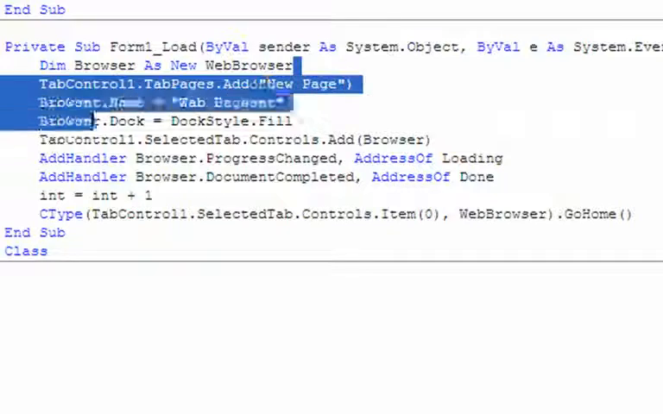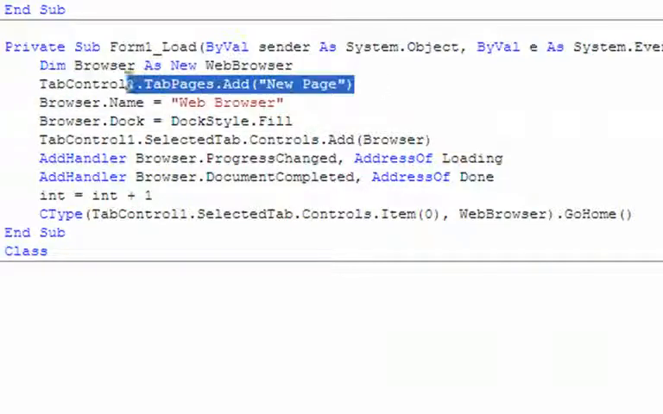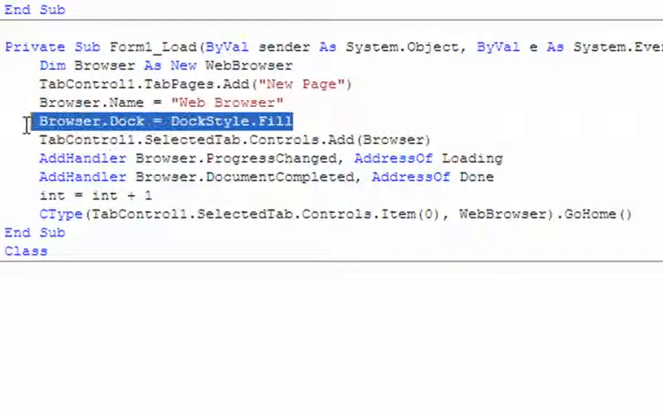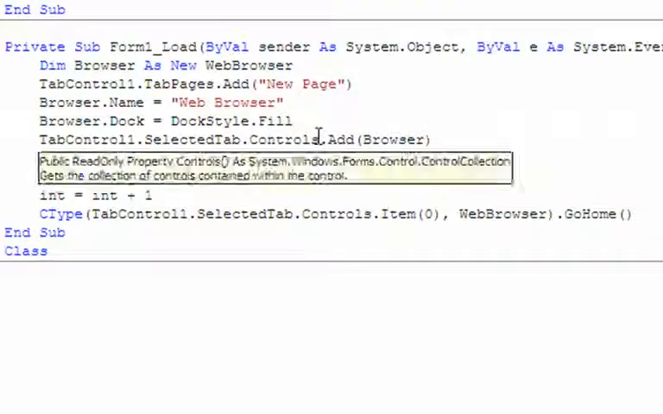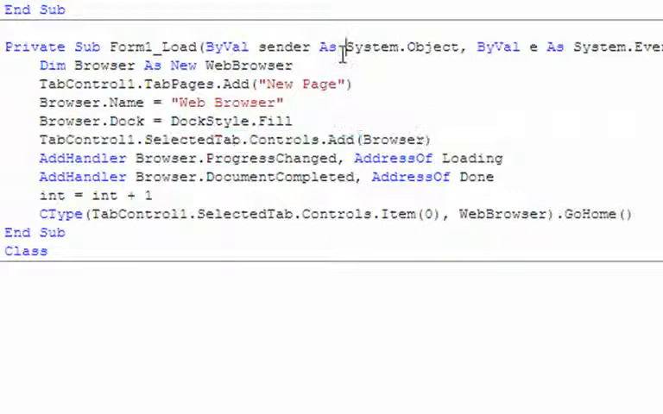And I'll explain it to you. This code means Dim browser As New WebBrowser, so make a new web browser. This code means add a new tab page called new page. This one makes the browser's name WebBrowser. This one makes the dock of the web browser full, so it fills the whole tab page. And then this code, TabControl1.SelectedTab.Controls.Add, is for the controls of the tab, adding the web browser, or browser, which is what we made up here, Dim browser As New WebBrowser.